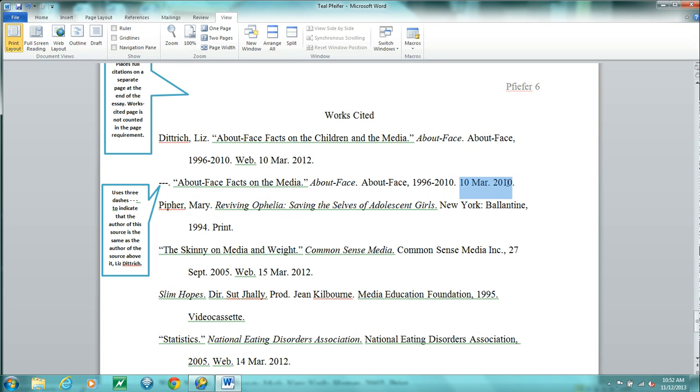Notice the format of the dates that are given. So day, month, year is the most common format. Notice which part of those guidelines is placed inside quotation marks and which parts are italicized. So you're using those guidelines in order to format your full citations properly.